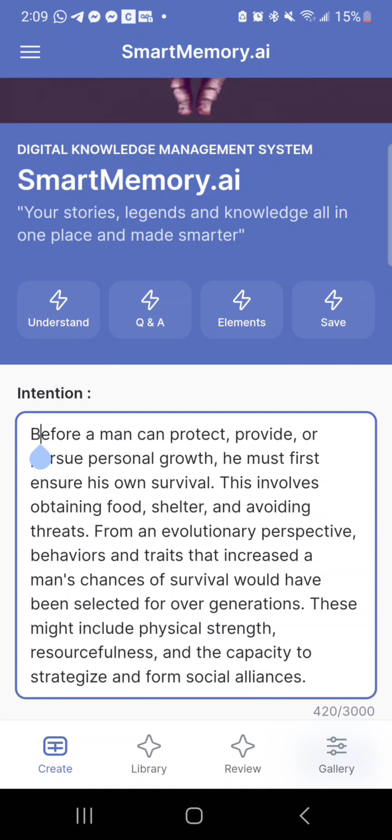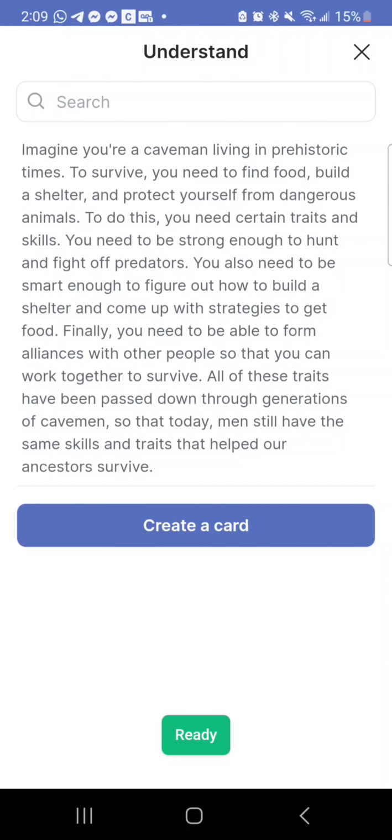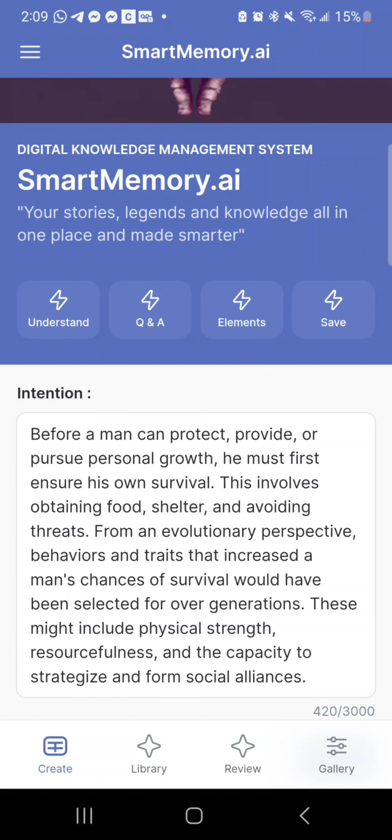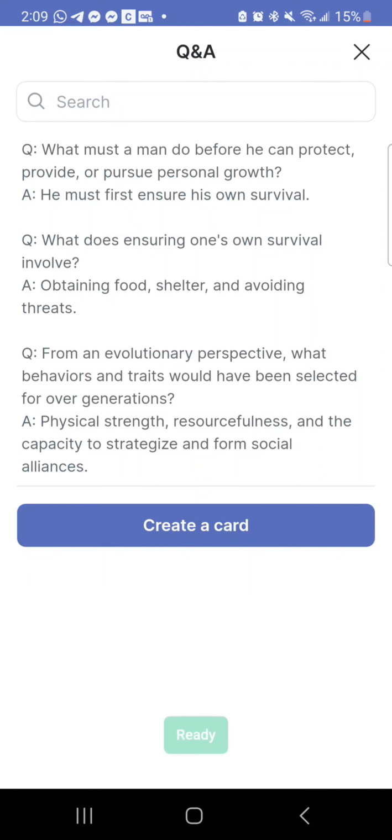If you hit the understand box and give it a second to load and process the information, it will break down the information and explain it to you in a form that's easy for you to understand. If you hit the Q&A box, it will process the information, and then it's going to break it up into a series of questions and answers for you to use to understand what you're studying.